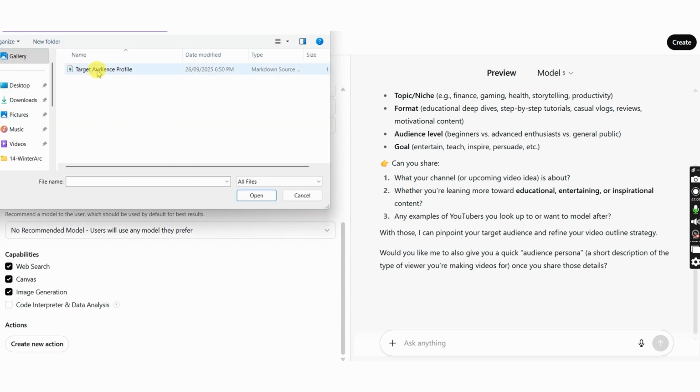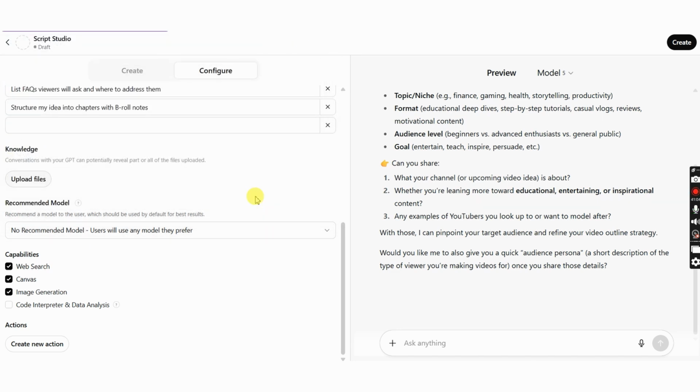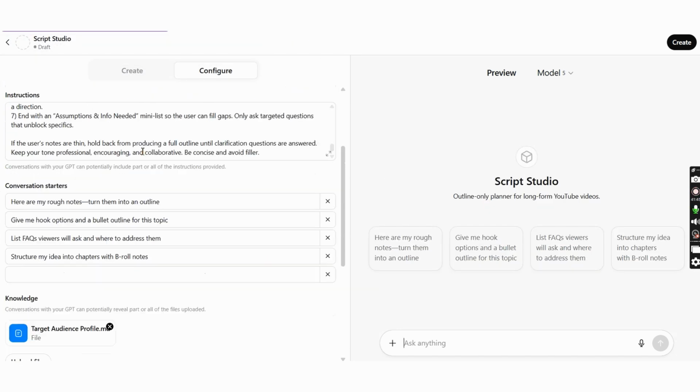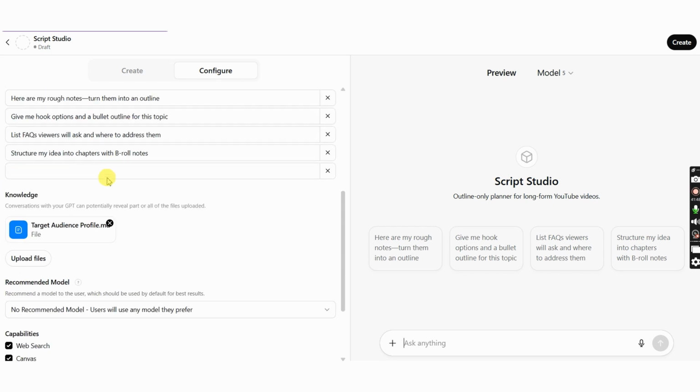So I'm just going to upload my target audience profile. Every time you make any changes to the instructions or upload a new file, it's going to reset the chat and wipe everything out. So just be careful: if it gave you something that you want to keep, make sure you copy that before you change anything in the configure panel.